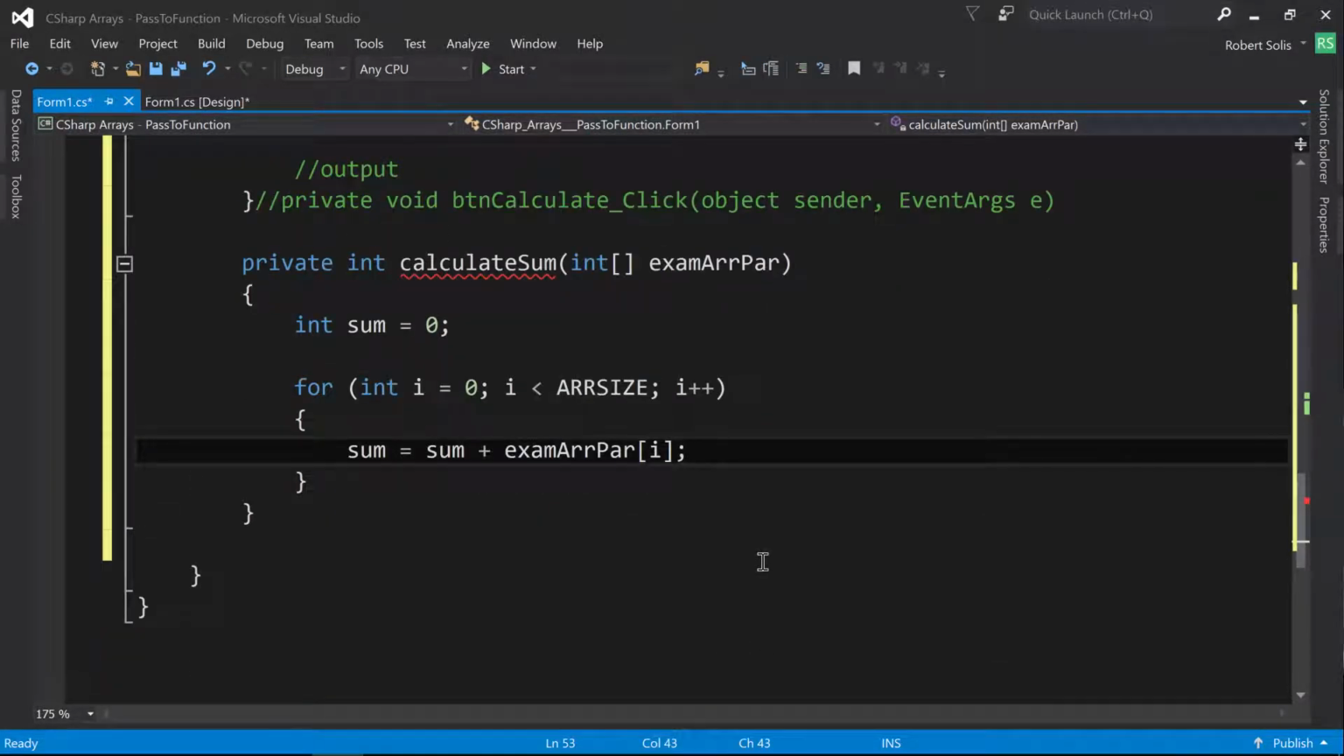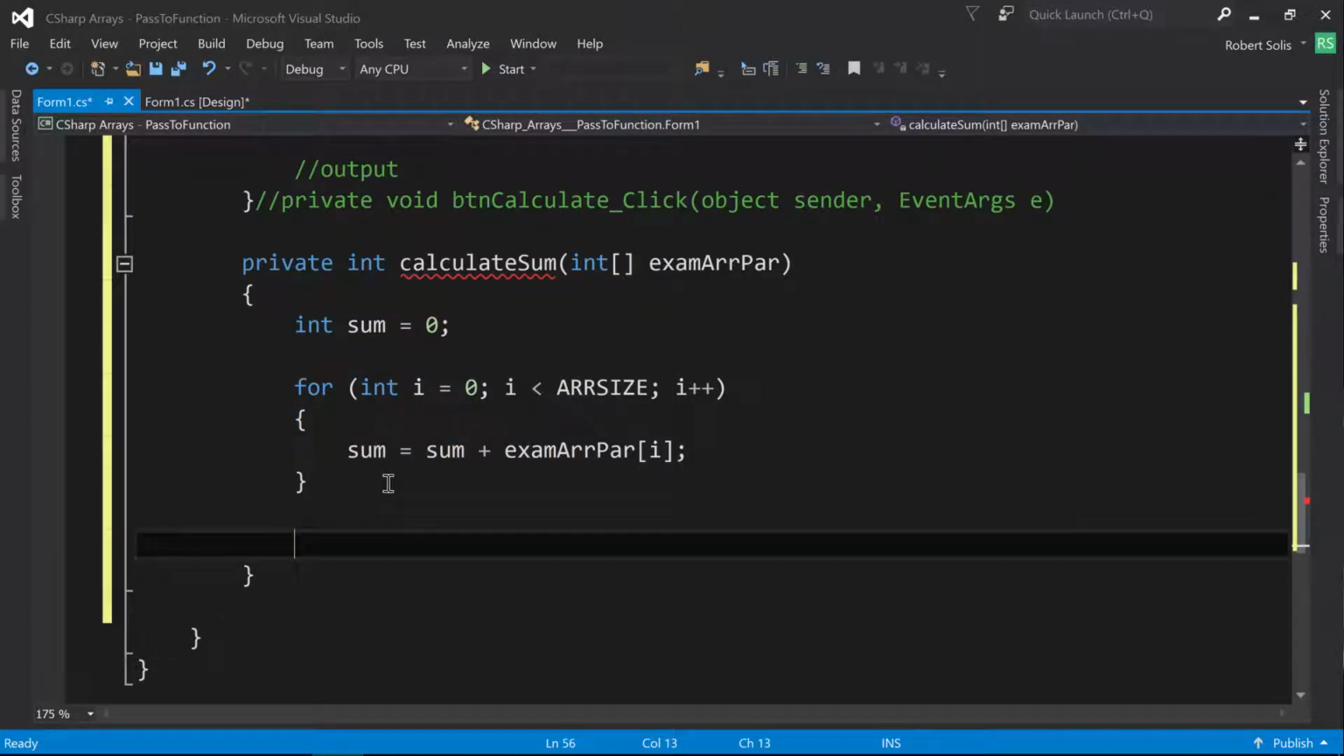So what's going to happen is this thing is going to be 0, then 1, then 2. And every time we are creating, in essence, a running sum. It's the old sum plus whatever is in exam array parameter 0. That's going to go into sum. Then it's going to be that old sum plus exam array parameter 1. Then exam array parameter 2. We're just creating a running sum. Well, once I'm done, then I can just go ahead and return that value. So over here, I'll just simply say return the sum. Now you'll notice that the red squiggly underline disappears.